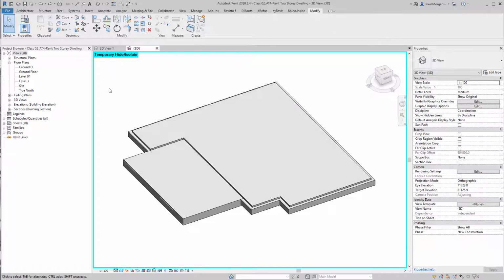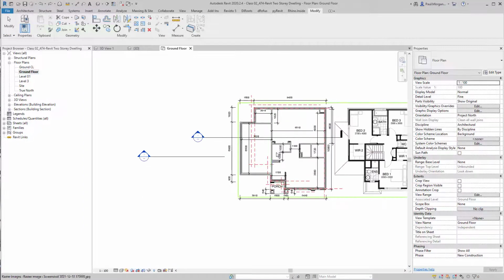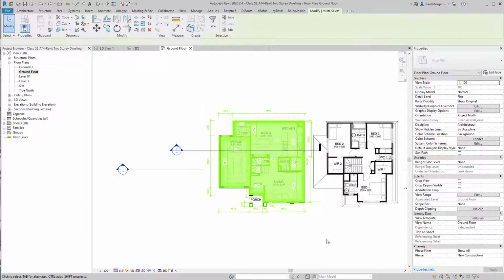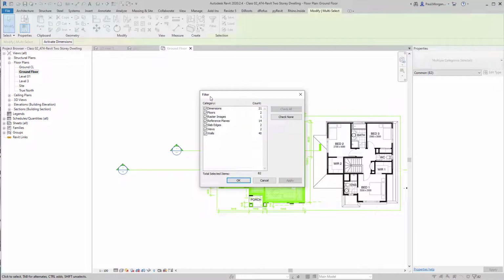Before I model our concrete beams, I'm just going to go to ground floor, and I'm going to select everything in this view. Doesn't really matter which way I select it, and I'm going to come up to the Modify ribbon, where it says Filter, and there's also another filter icon in the bottom right hand corner of the screen, also with the count of items I've selected, which in this case is 82 items. I'm going to click on Filter, and then in here I can tick and untick items that I do and don't want.